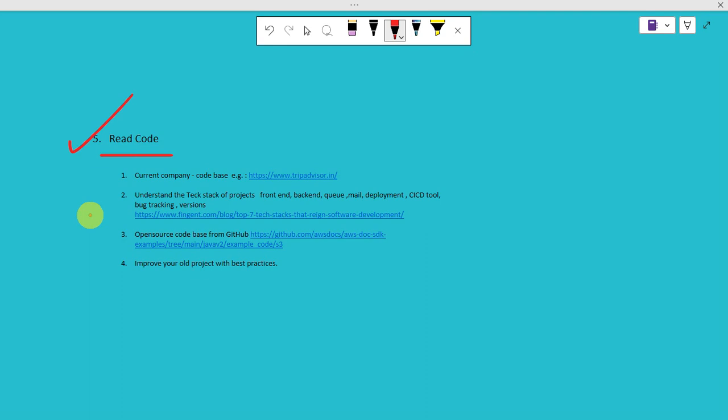Then versions. Versions are also important, as I said, because most of the time with build tools like Gradle and Maven, some Java version or some IDE version doesn't match properly. So you should be able to know that yes, this issue could be due to some version mismatch.